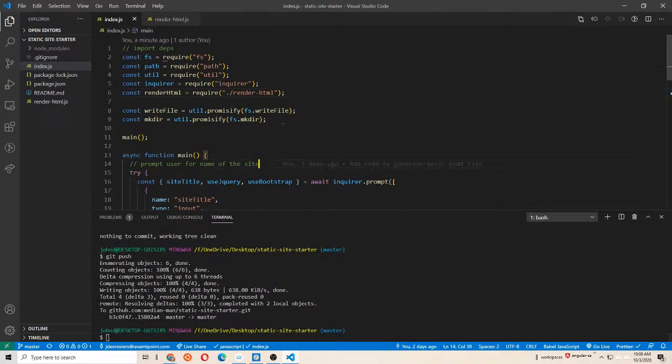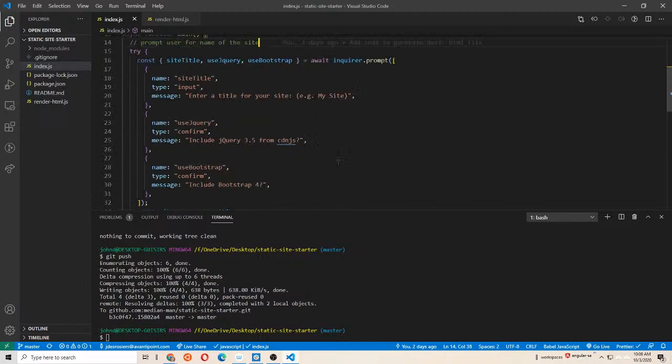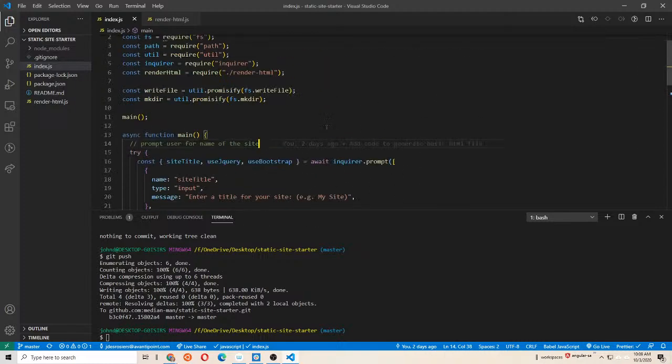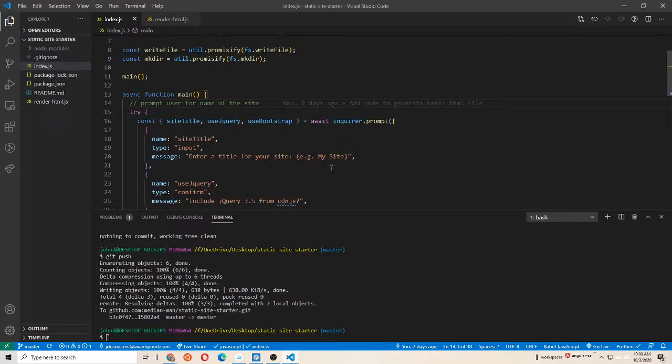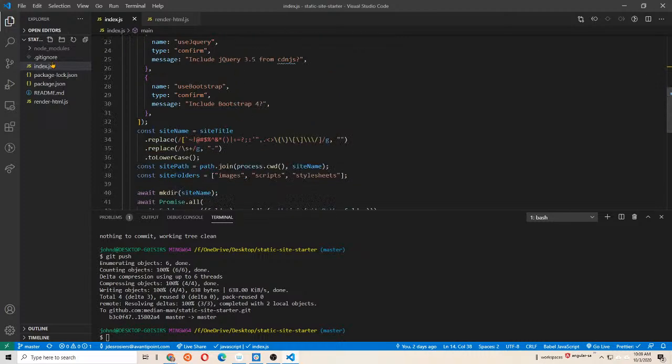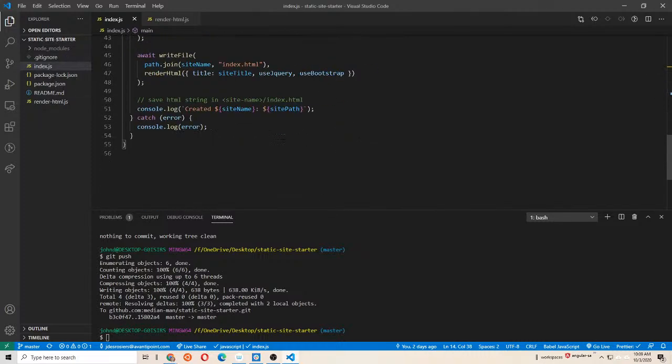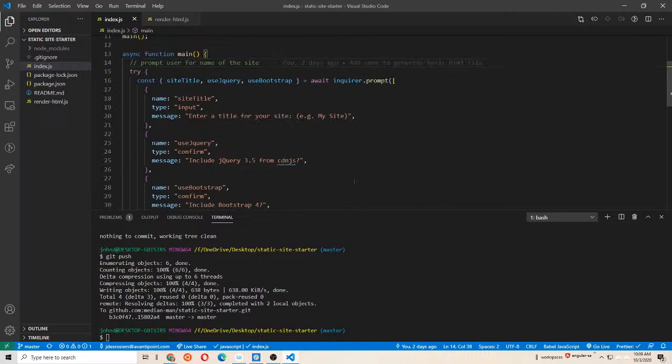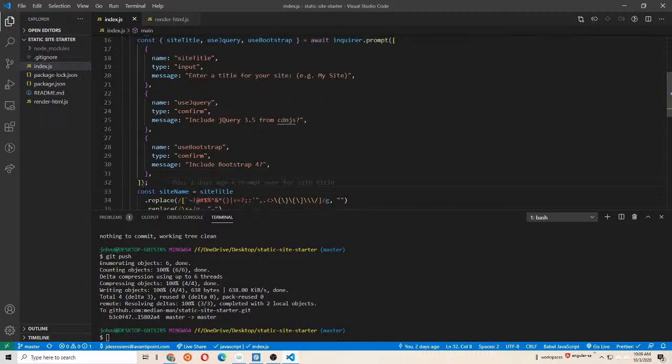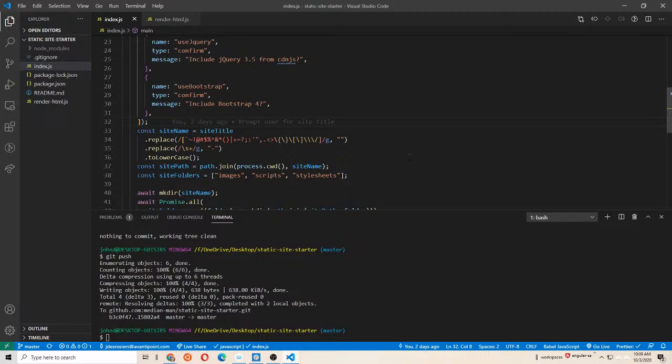All right. So now we have a little bootstrapper for a basic website. Lets me create the home page along with some Bootstrap involved. What else shall I include here?